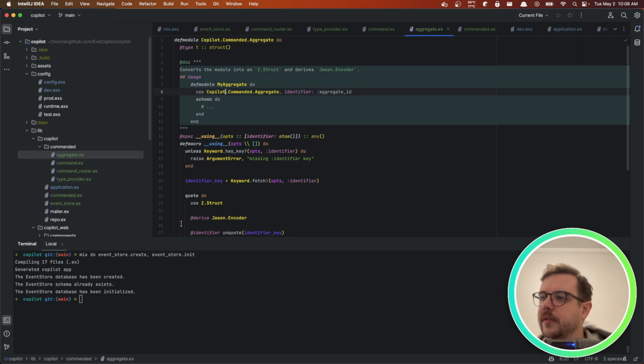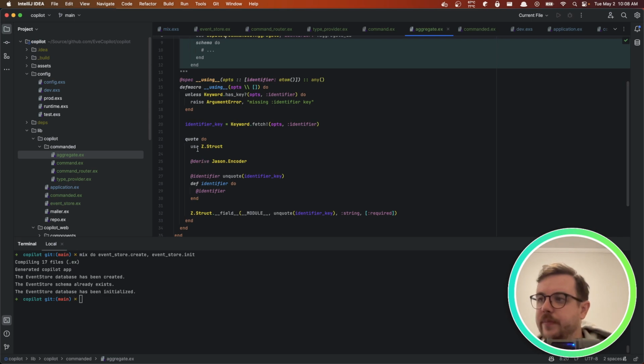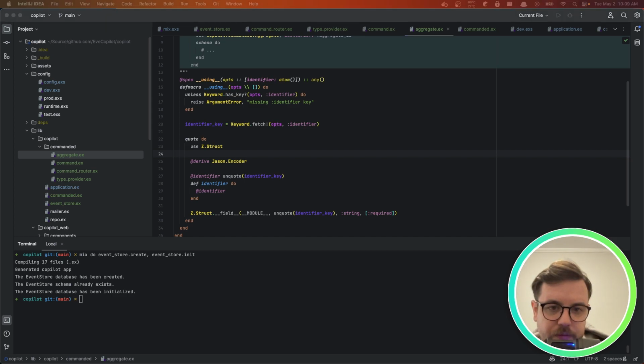Alright. This is for helping set up aggregates. Again, we want to use zstruct for defining the struct. And we also want to make sure that it's JSON serializable. Sometimes aggregates get stored in the database, and in order to do that, they need to be JSON serializable. Finally, we want to set up a helper for defining events.